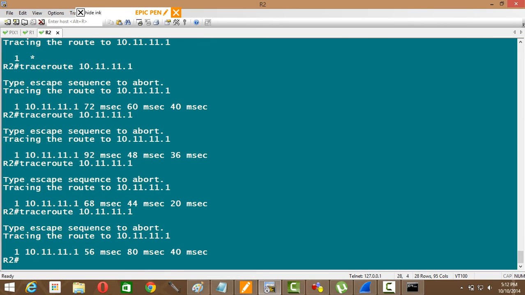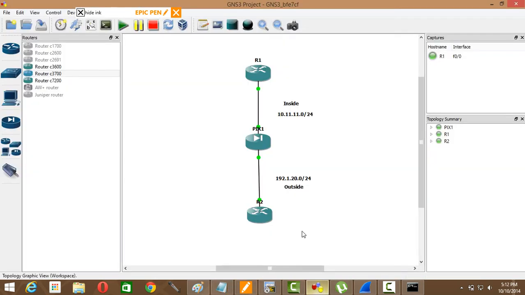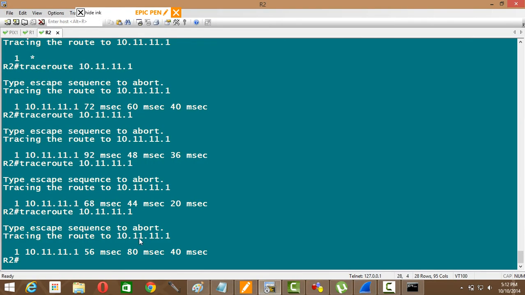Do you see any error? It's working now. But how many hops is it showing you? There should be how many hops? It's actually two. One hop from here and then the final hop. Two hops. But it's showing what? And which address is he using? 10.11.11.1. The firewall's address is 192.1.20.10. He's not showing that. Why?